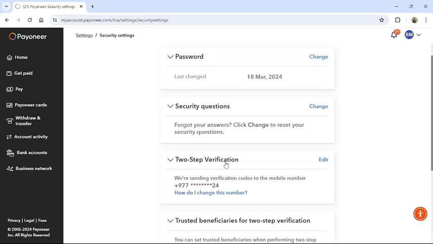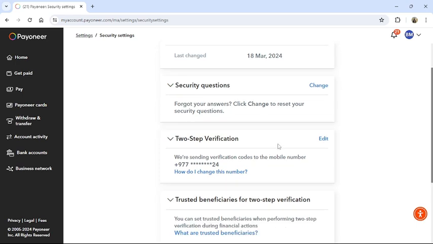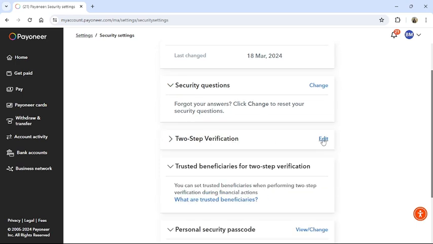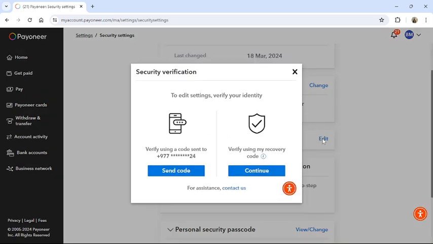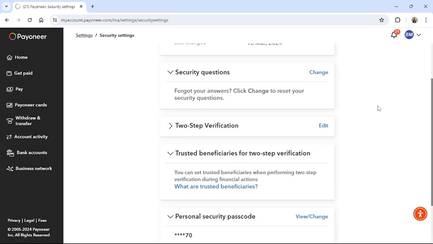There you can see two-step verification. From here, add two-step verification. Then your two-factor authentication will be activated. This is how you can activate two-factor authentication in Payoneer. This much for today's video.